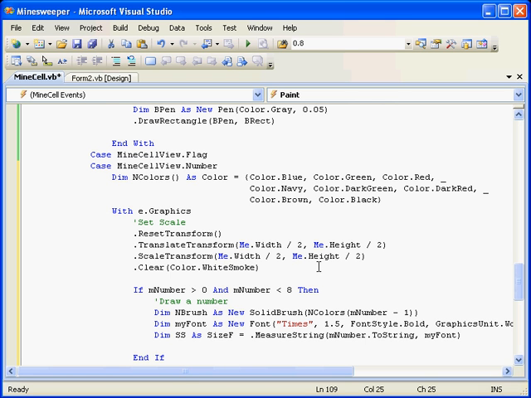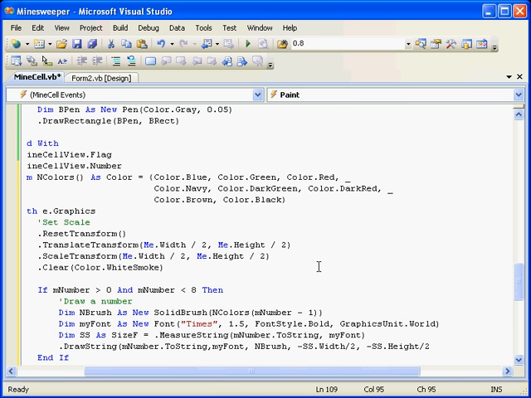Okay, I think we're ready to draw the string, so DrawString. We have to use mNumber.ToString. Then we need to know the font, myFont. Then we need to know the brush, so it's nBrush. We set that all up, and now it needs to have the X and Y coordinates. Now 0, 0 is the center, so we will measure back half the width and go up half the height. So we'll go minus SS.Width over 2 and up minus SS.Height over 2, and that should draw our string for us.